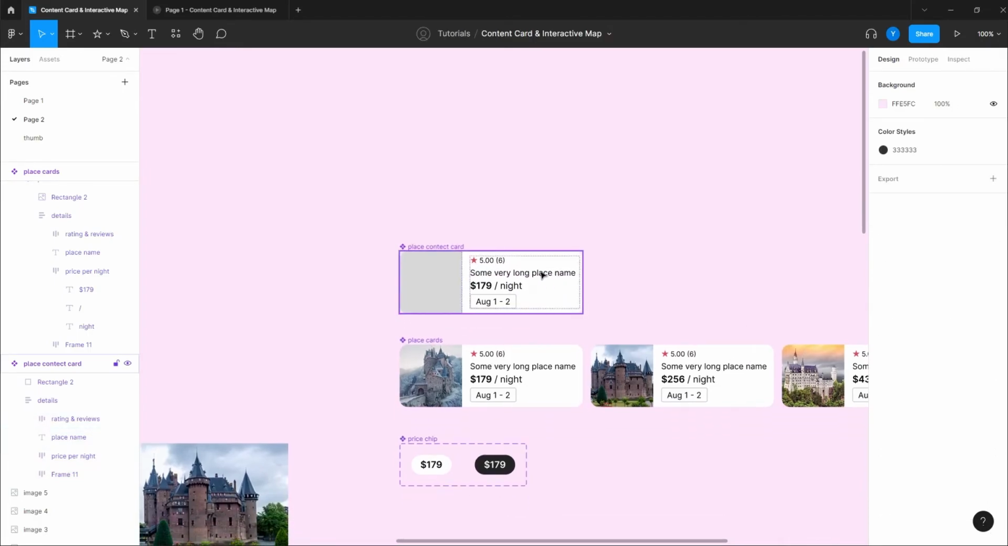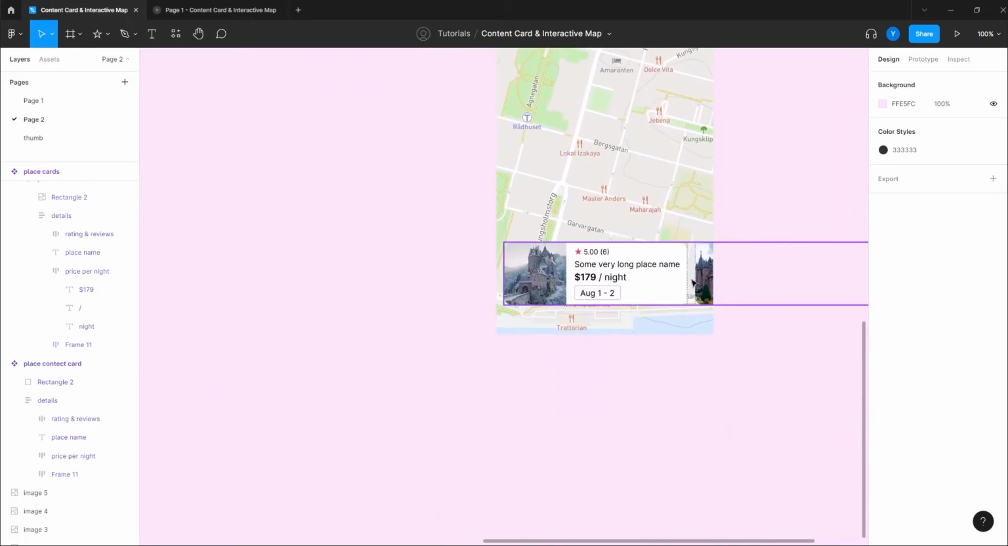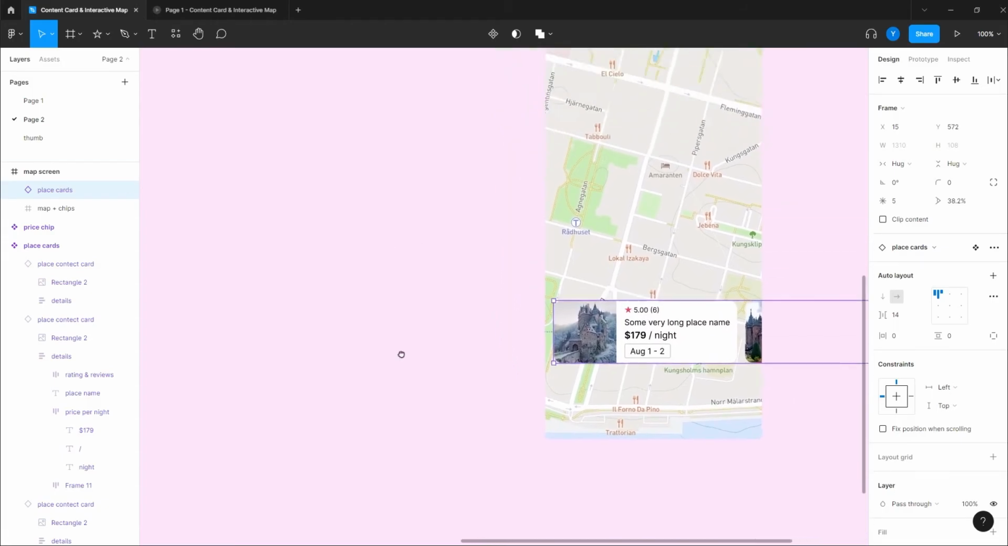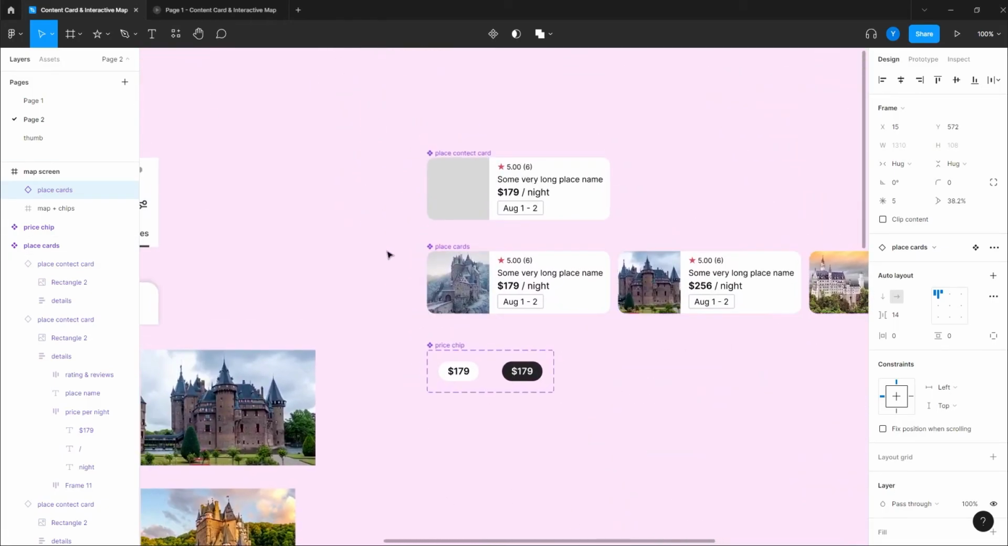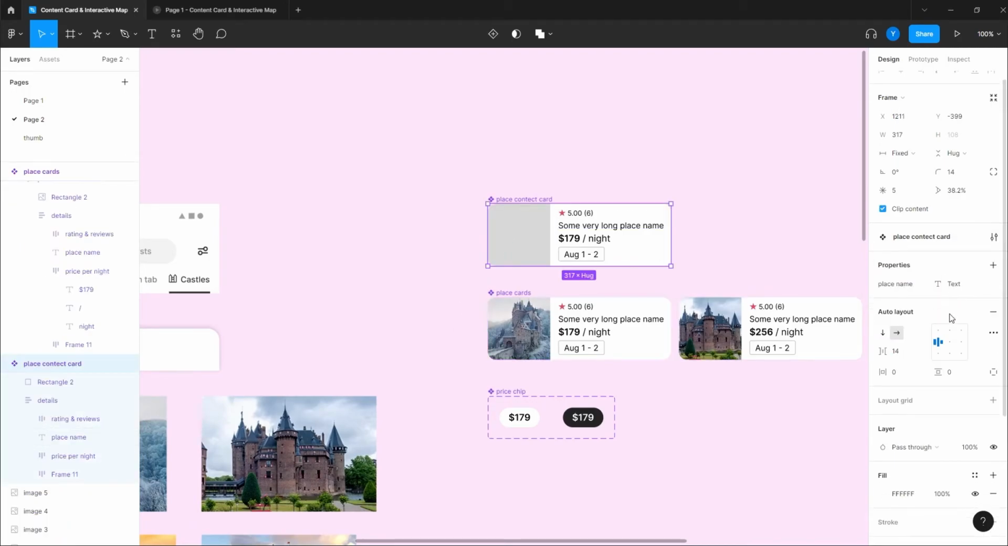Oh, it doesn't give us the three dots because it fits the name. So if we keep on writing, it will. I made it a bit shorter because I want to see the next card. And the only thing which I didn't do yet is give it the shadow. I forgot about the shadow. Okay, let's give it a shadow.